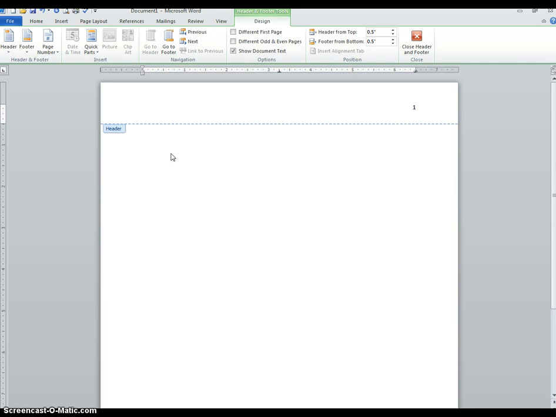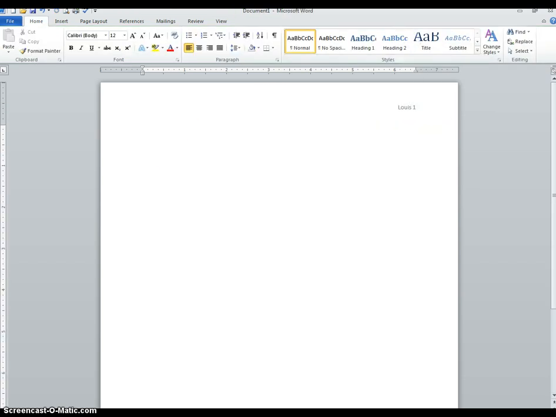Then you type your last name, a space, and you can close the header and footer. This will be the way your heading looks on every single page, and it will number them automatically. So your next page will be your last name 2, last name 3, so forth.